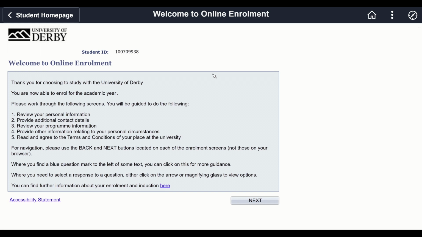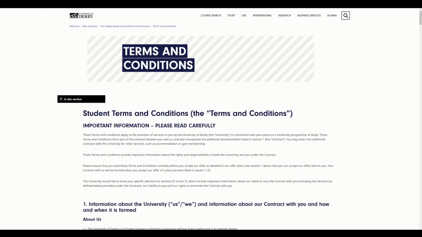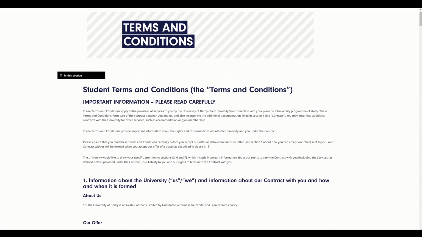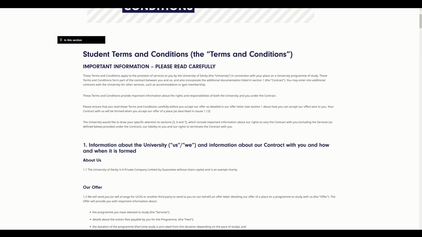The first page you will see will give you further information on what to expect from the online enrolment process. Read this carefully and click Next. The next page contains a declaration of our terms and conditions. It is imperative that you read this carefully and ensure you click and read our terms via the link here. This will open in another tab. Please note that if you have pop-up blockers on your browser, our terms and conditions may not appear. Please ensure these are switched off if necessary.